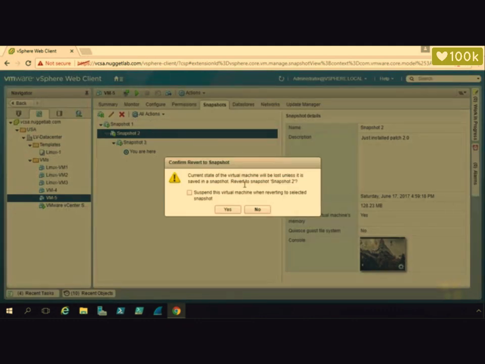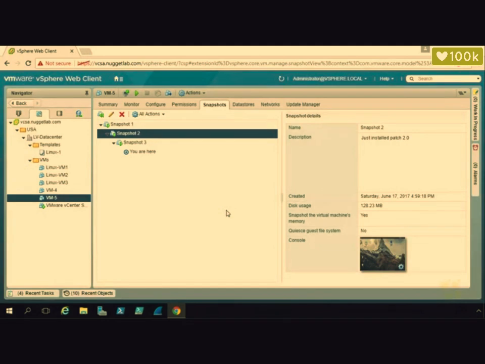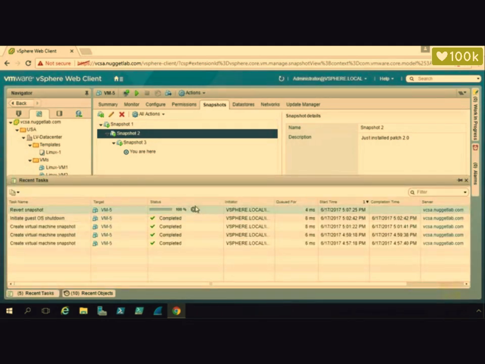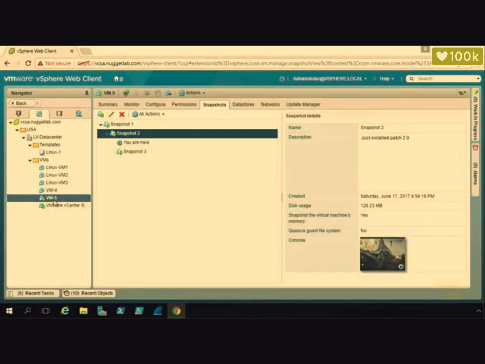It's confirming, do you want to revert to snapshot 2? And we'll say yes. And it'll take just a few moments. We can click on recent tasks to watch that happen. So that's completely done. And now check this out. VM5 is running because that's the state that snapshot 2 took, was of a running machine, and we captured the memory. So when you revert to that, it brings up that machine in that state, which is running.